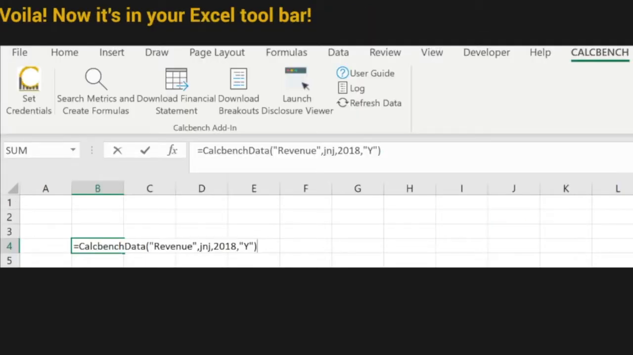Calcbench's Excel add-in is now available as part of your Excel menu. Just click on the Calcbench link on the right-hand side of the screen to search metrics and create formulas, download financial statements, launch the disclosure view, and more. Need to find a formula? It's easy. Just type the equal sign and Calcbench, and formulas will be shown.